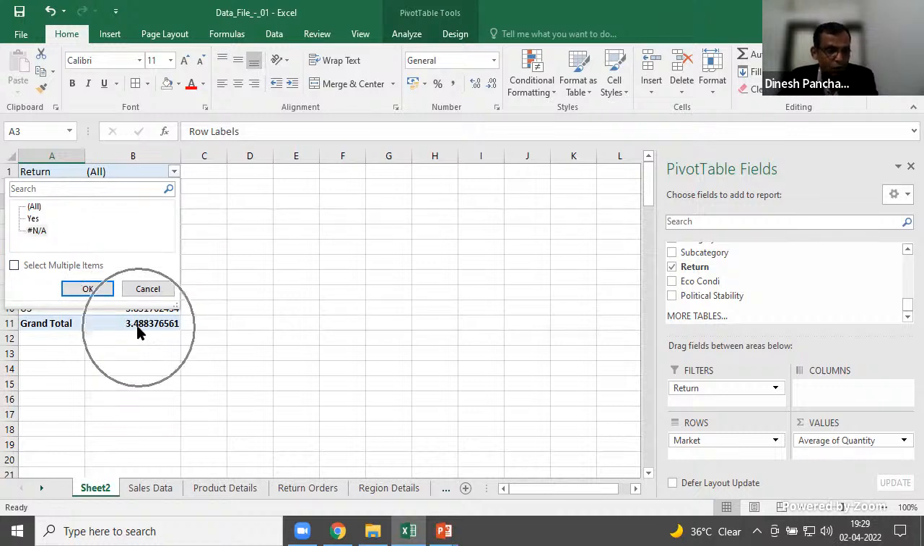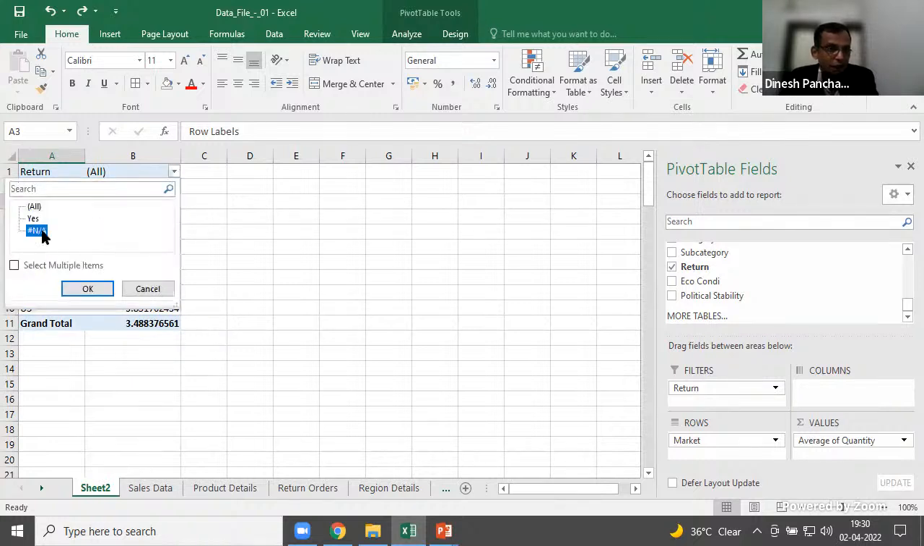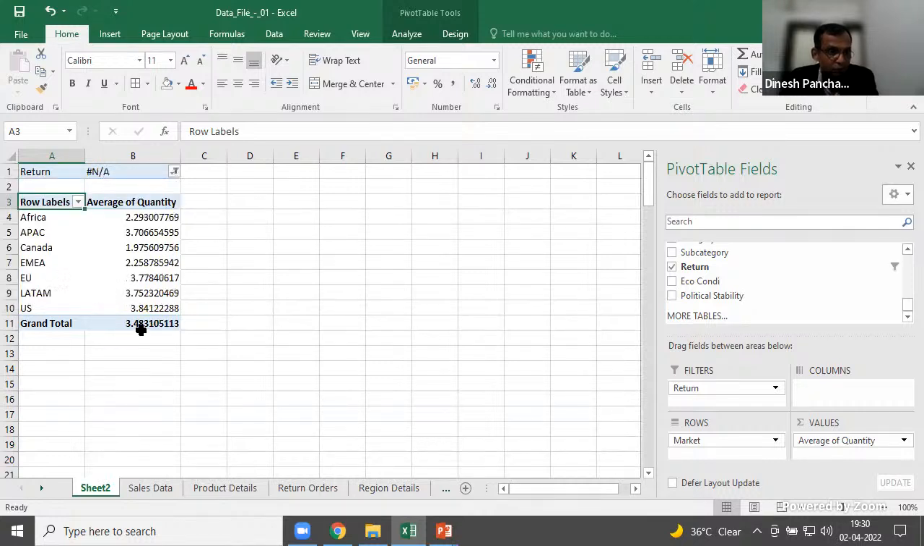Please look at this 3.488 value. What happens to that? It has changed to 3.483. I show it once again. If I see the overall values, it's 3.4883. And if I say use only those orders which are not returned, it becomes 3.4831. That means some data has been filtered out, and only those transactions which are not returned are now being used.